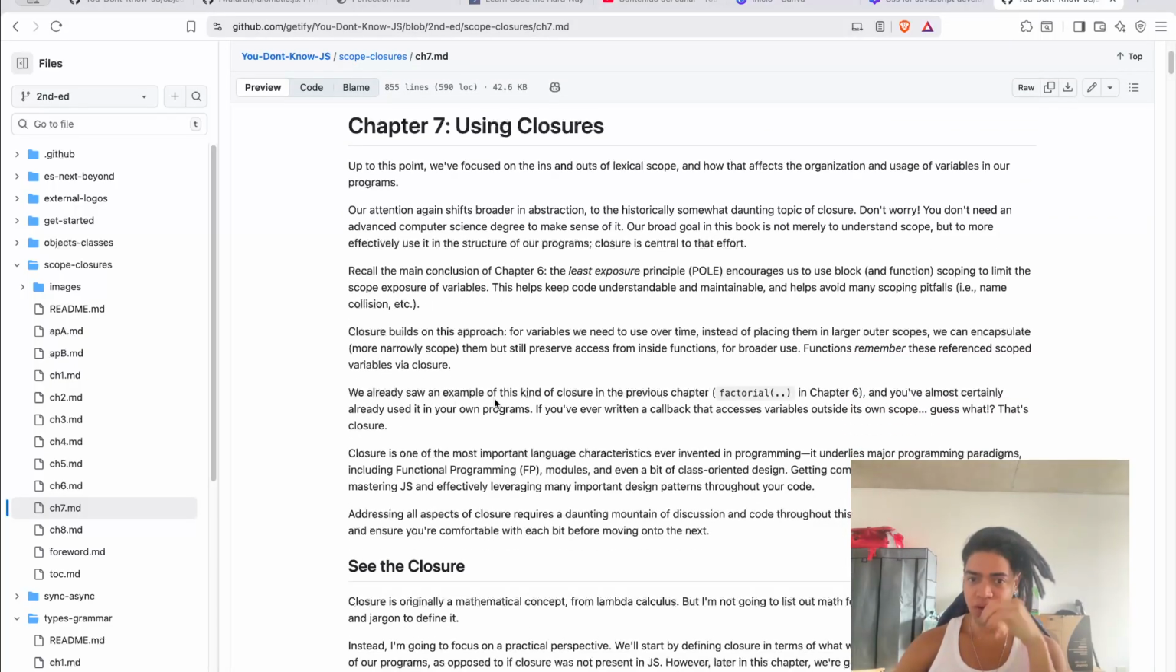We already saw an example of this kind of closure in the previous chapter, for example factorial. And you have almost certainly already used it in your own programs. If you've ever written a callback that accesses variables outside of its own scope, guess what? You are using a closure.